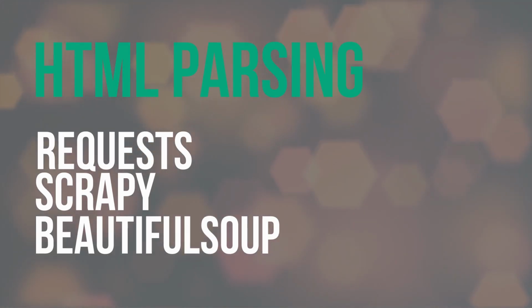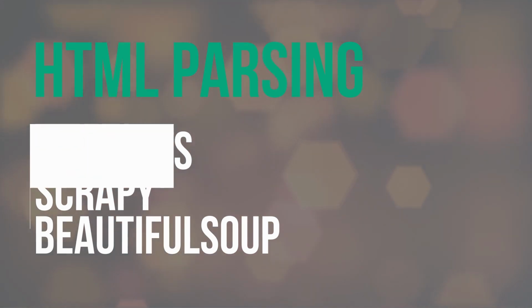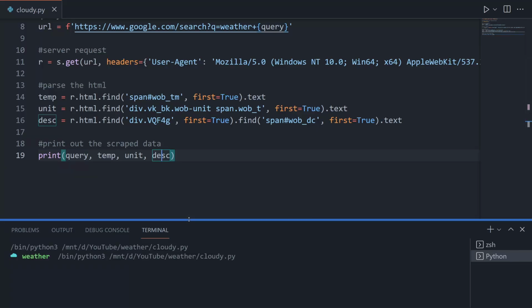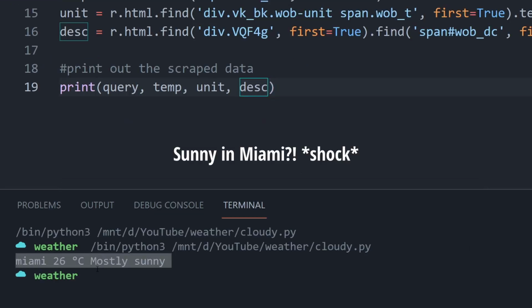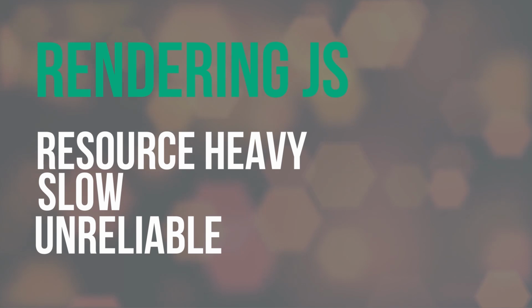So if you come across a site that you want to get the data from and this available data is in the HTML, then go ahead and use something like requests and Beautiful Soup just to get that information and parse the HTML data.